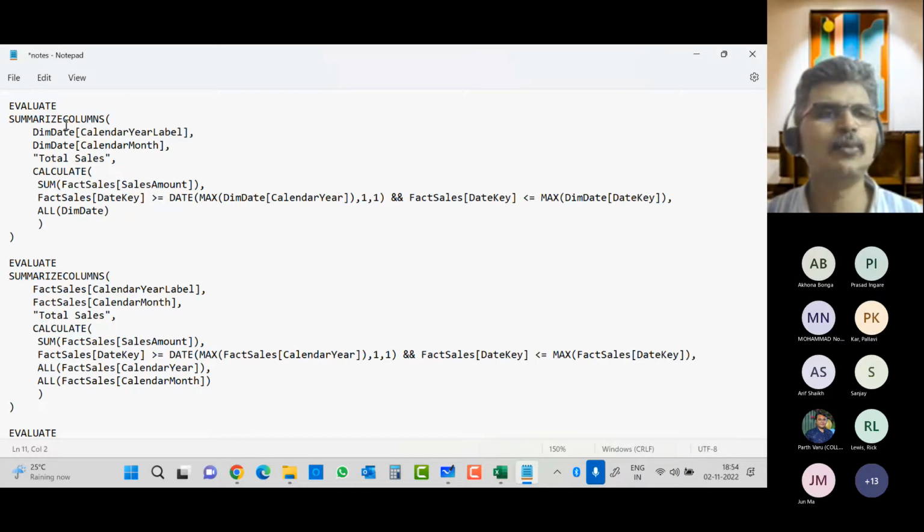Now let's first understand what this DAX expression is doing. This DAX expression is doing a grouping by the calendar year and the calendar month, and we are calculating the total sales within each and every month.